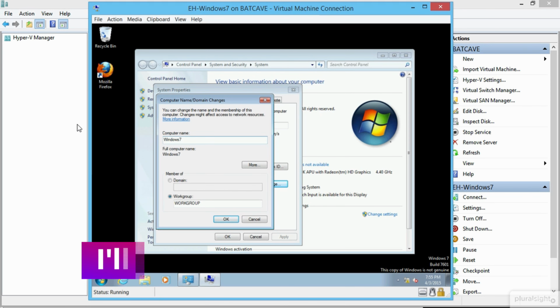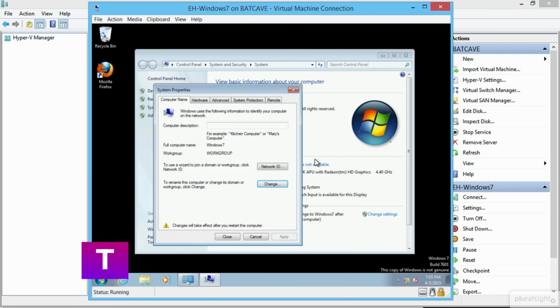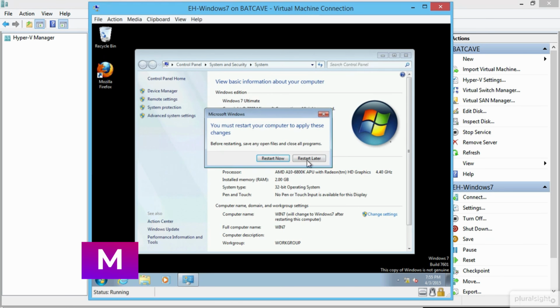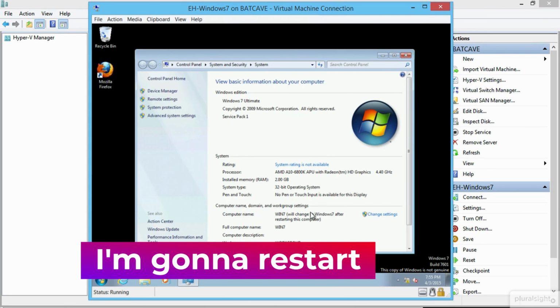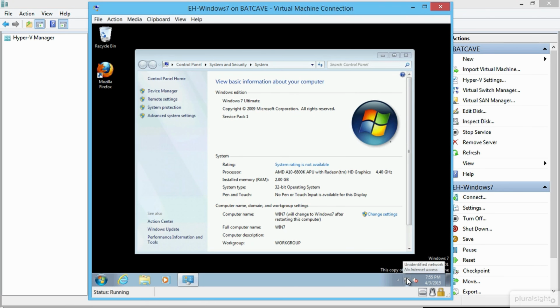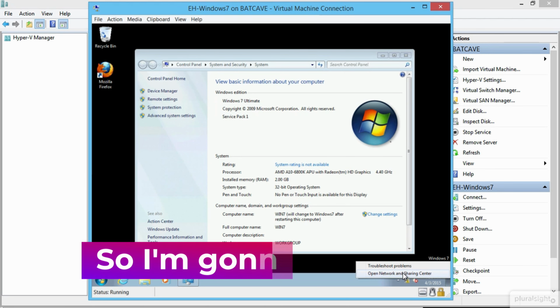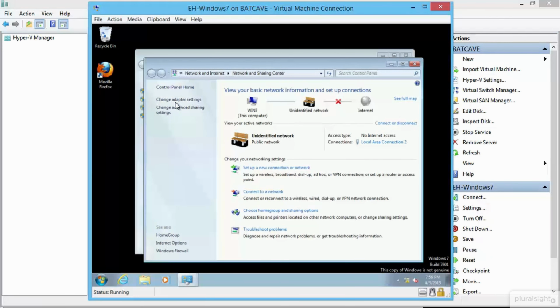I'll come visit you. I'm going to go ahead and hit OK. Tells me I need to restart. I hit OK again. I'm going to restart later because I've got several things I'm going to do. The next thing I'm going to want to do is go through and remember to change our IP address. So I'm going to come into the Network and Sharing Center, and I'm going to change my network adapter.